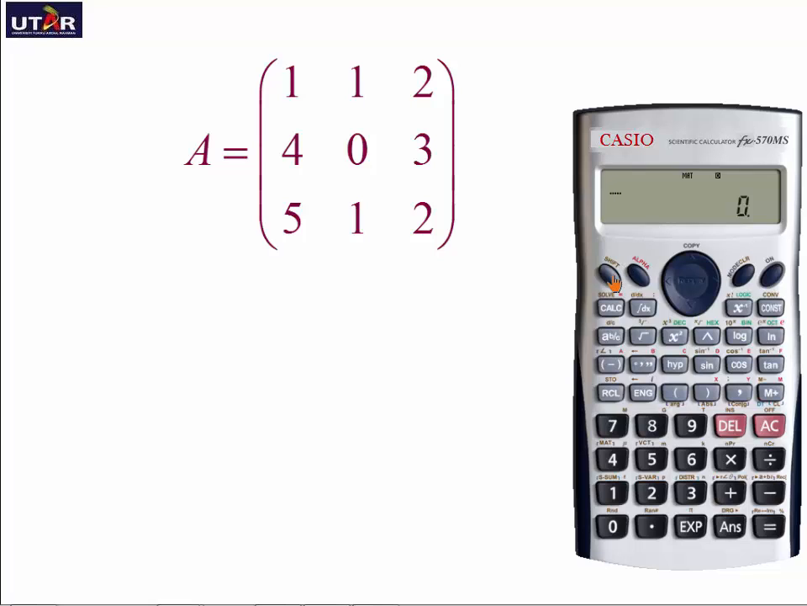Let me start by defining your matrix A first. You press Shift, and you observe that above your button 4, there's MAT in yellow color. So press 4. You have 3 options there. One stands for dimension. That means we are going to define the dimensions, or the order, of a matrix. Number 2 and 3 we leave out at the moment. We are going to define A as a 3 times 3 matrix.